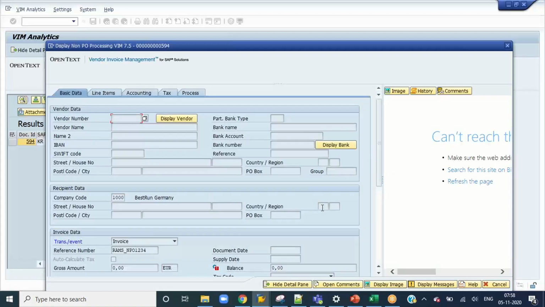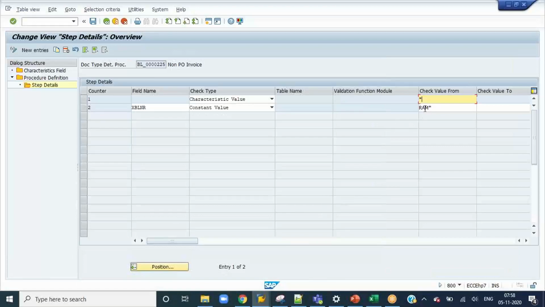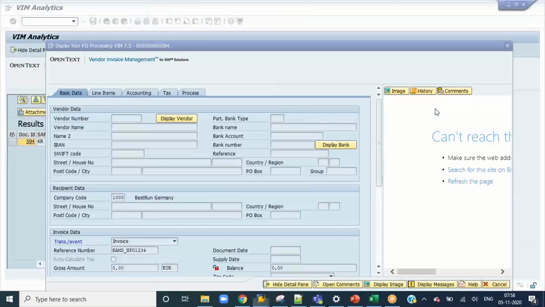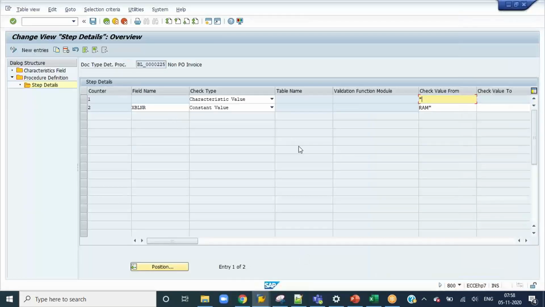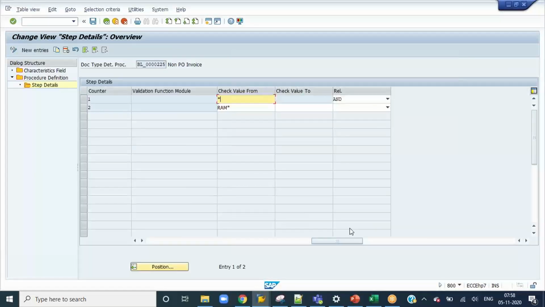Any country, yes, and it should start with Ram. Yeah, it's already started with Ram. So then it is treated, this is my DP document. That is what the system did. So always the last one should be empty. So if both the conditions are passed, then that's it.